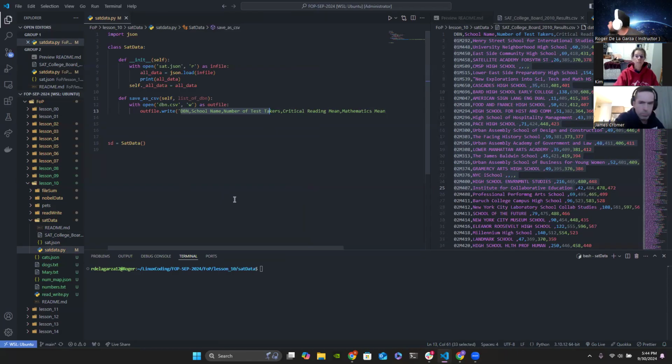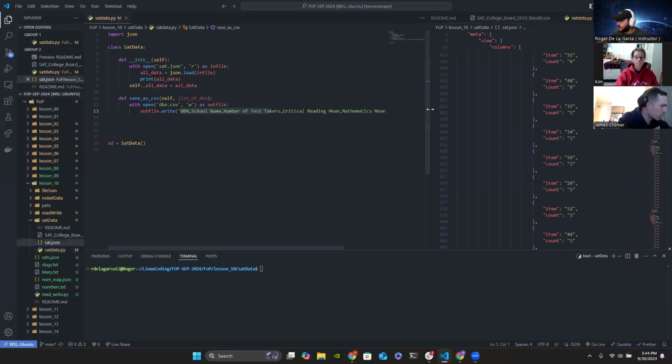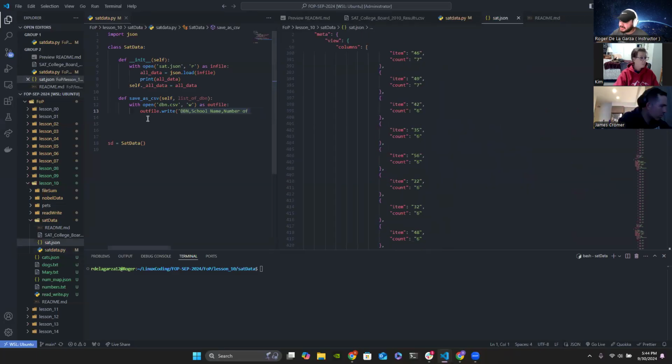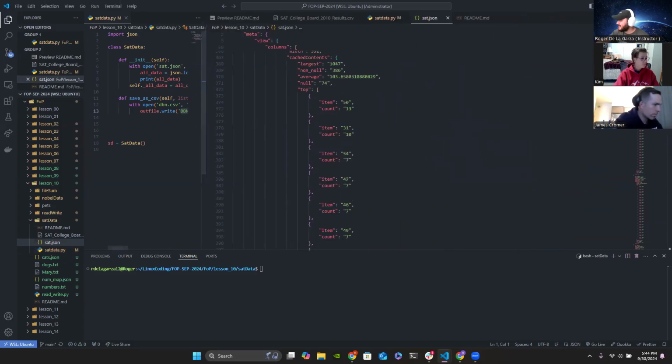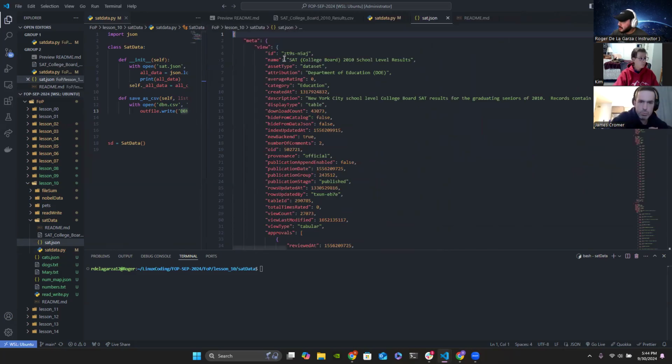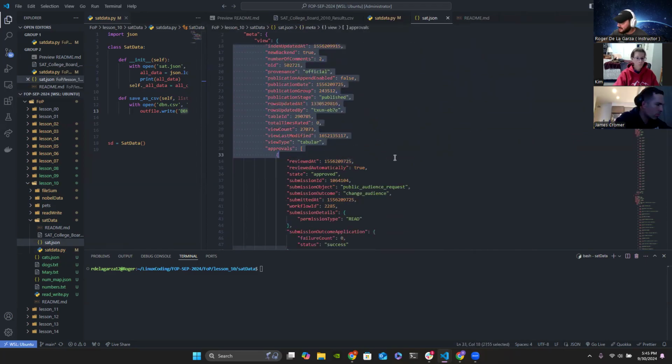Right? Well, let's format that data. Now we can format it in two different places. We can format this data, right? We can parse through the SAT.json file we have. We can do it here in save as CSV, or we can do it whenever we initialize it and grab all that data. If you look at this data, a lot of this data isn't really needed, right? We have stuff like IDs, name, asset type, attribution, provenance, all this stuff. A lot of this is not really needed.